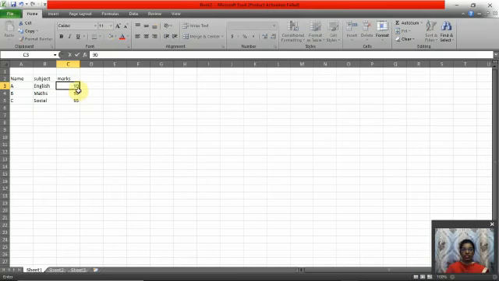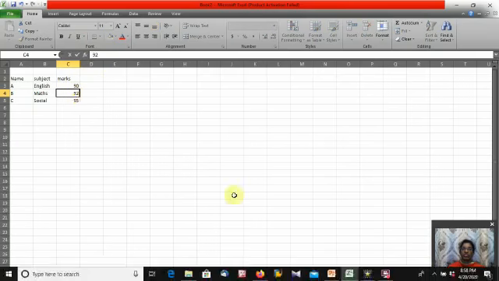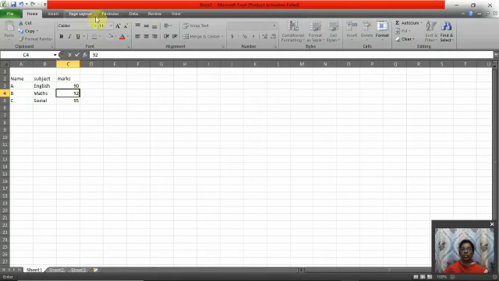Now you can change the marks. This is how to edit. Select the cell, click on the cell, click backspace. Now you can change the data. This is how you have to edit the data inside a cell.